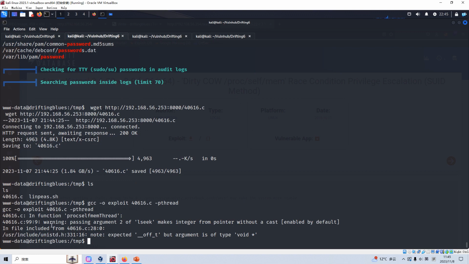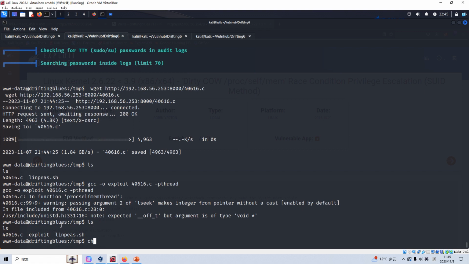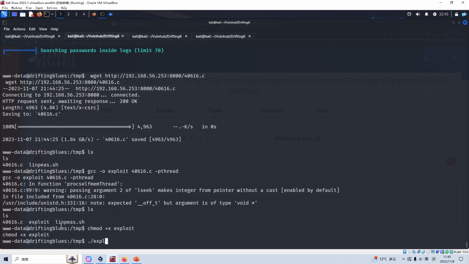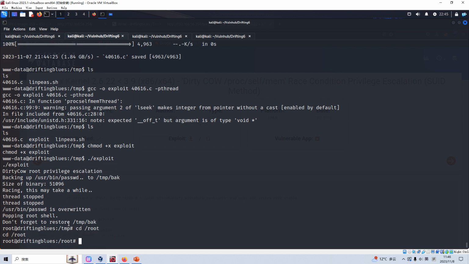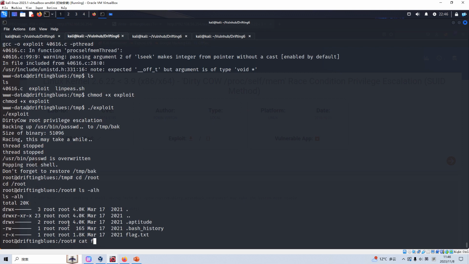Although there are some warnings, such warnings don't matter at all. And we can make it executable, and then we can run this exploit binary. As you can see from the banner, we have already escalated to the root user. Then we can navigate to the root directory, and then we can cat out the root flag.